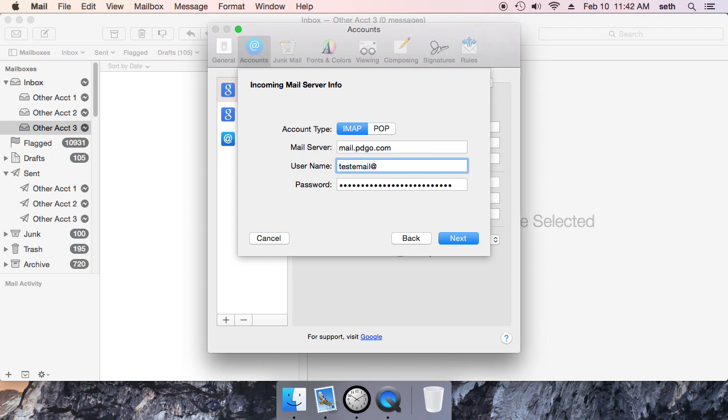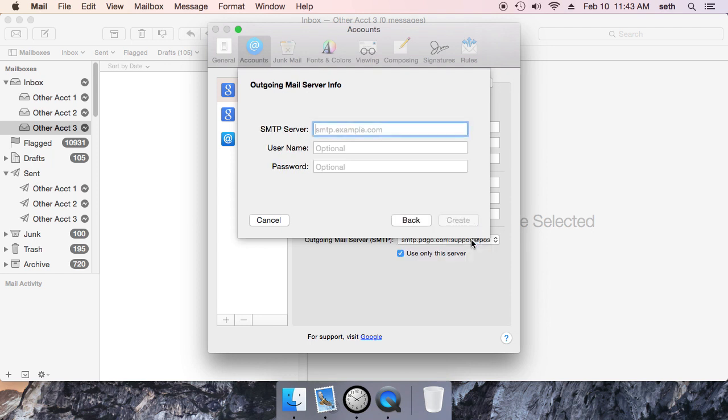Next, we're going to enter our entire email address, and then paste in the password if you haven't already entered it. Now we're ready to go ahead and click the blue Next button.